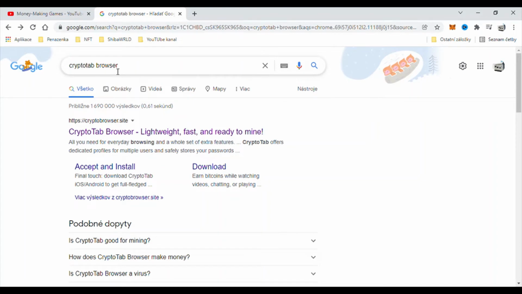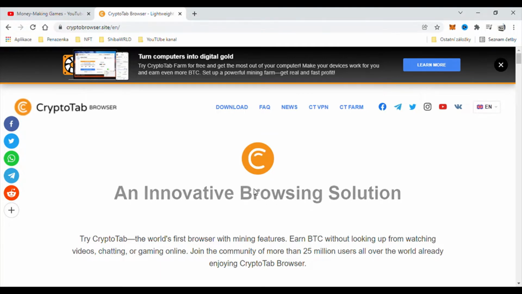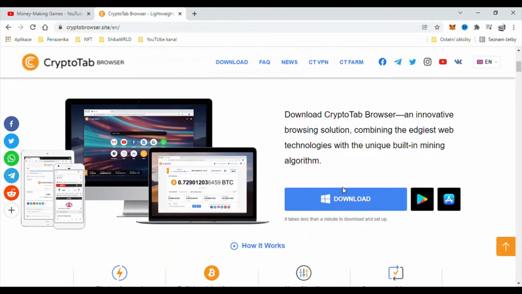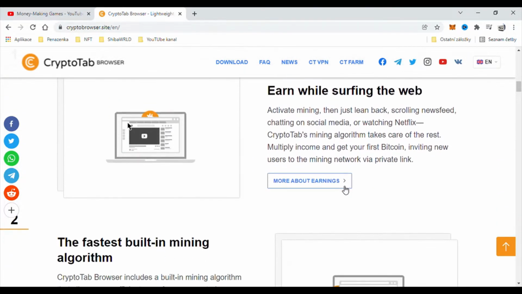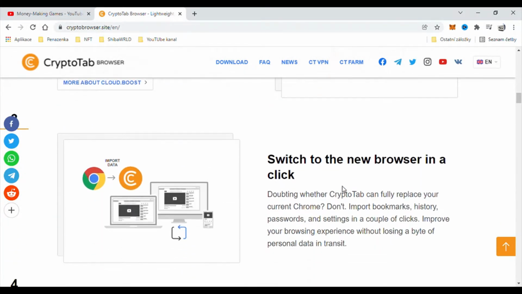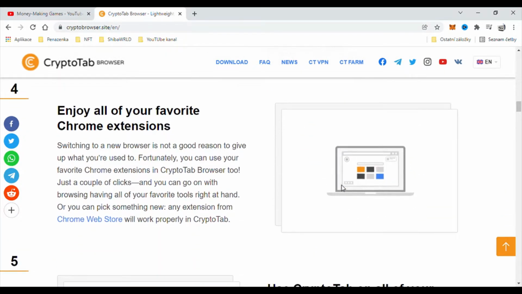Hello, today we'll talk about how to earn free with the CryptoTab Browser. It's very easy. Let's take a look. Let's open their page. They have it nicely done and it encourages people to download this browser. This application can also be used on mobile. So in the application you can see your BTC status and earn anywhere in the world.